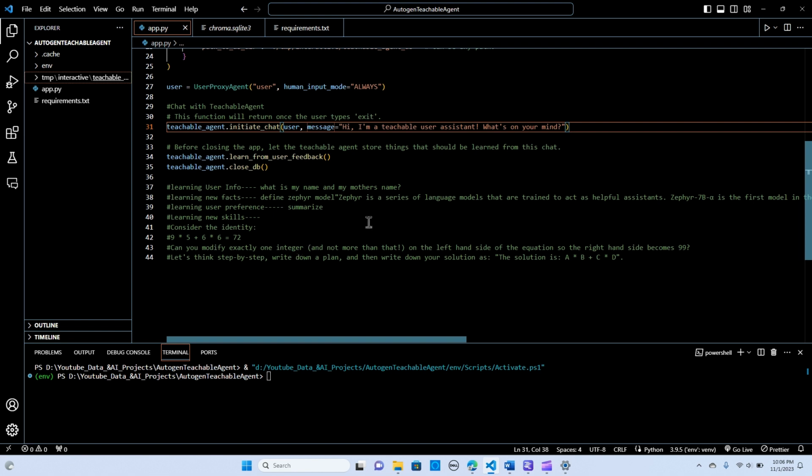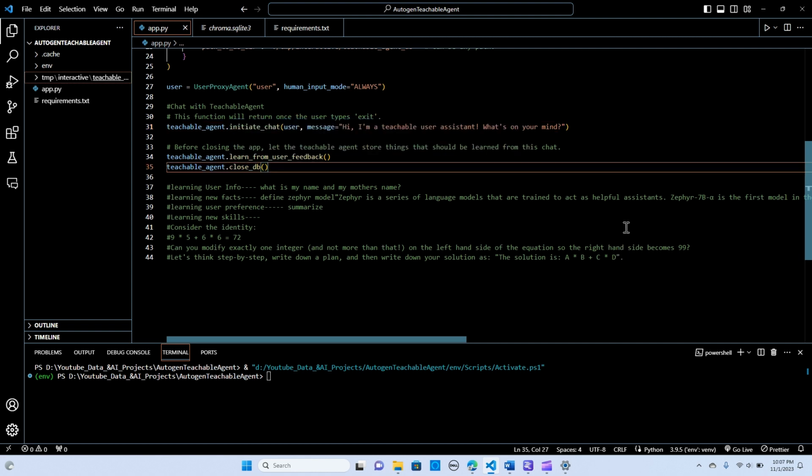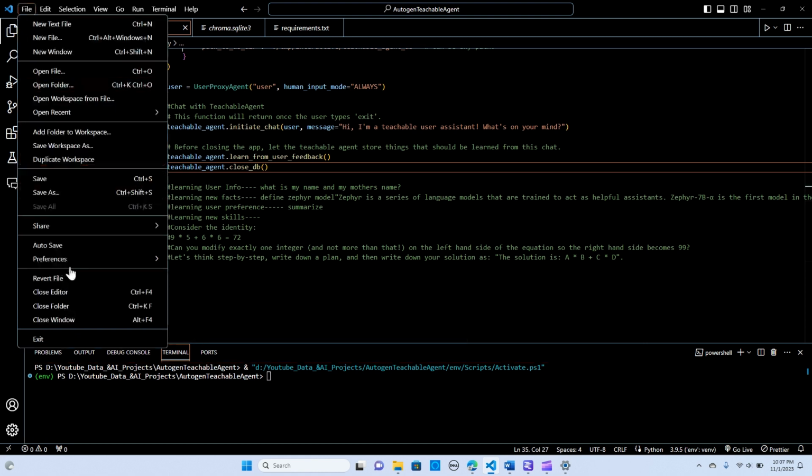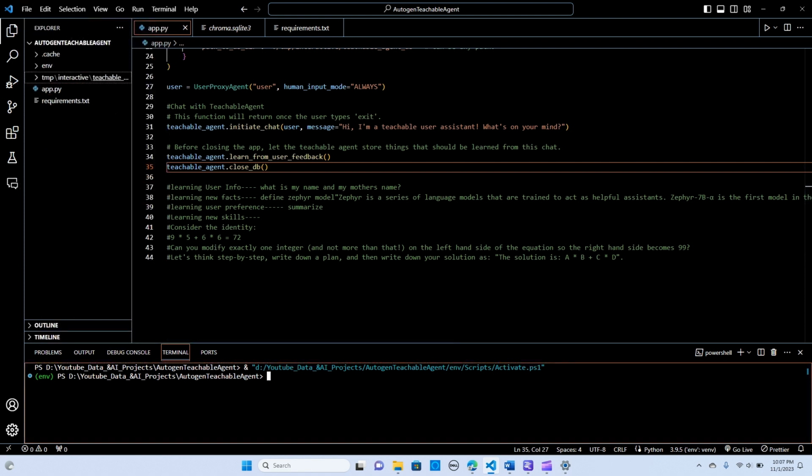All right. So before closing the app, this function closes the app and stores the information in the database. So anytime you want to go back, just load it and start asking questions on previous information. Let the teachable agent store the things that should be learned from this chat. All right, so let me run the application. Make sure I save that. I'm going to say python app.py.